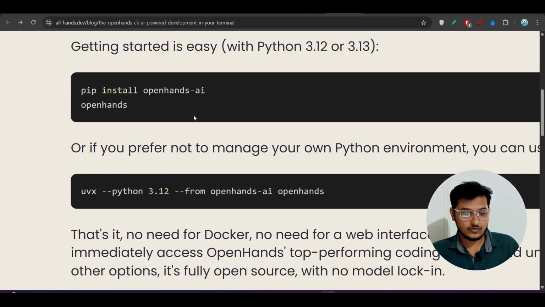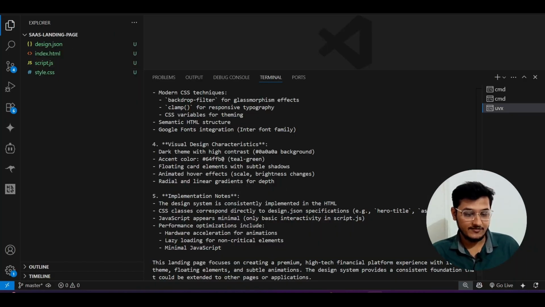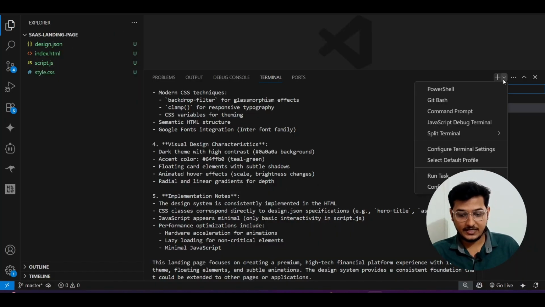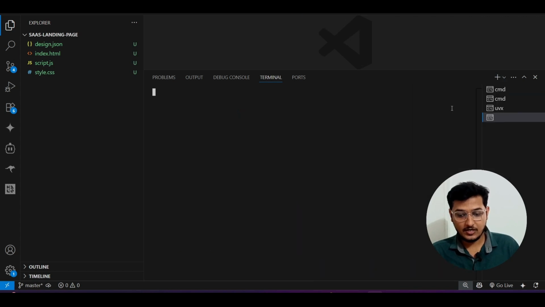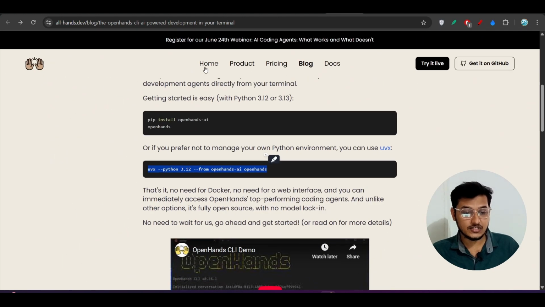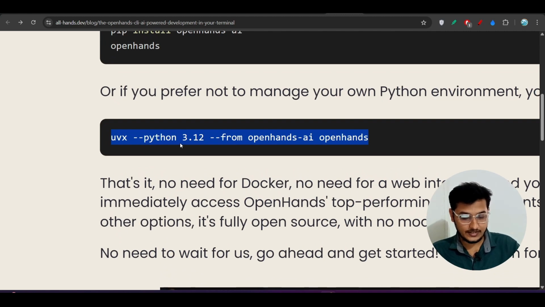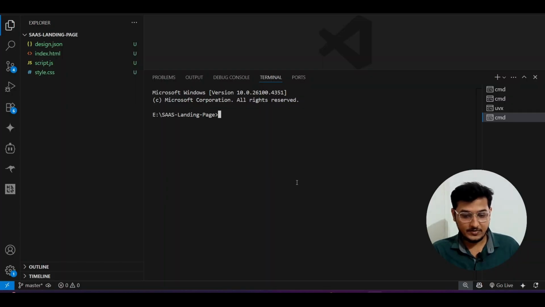First of all, go to your project. I have opened this project in my VS Code, and after that open a terminal or command prompt here and run this command, uvx with python 3.12. Copy this command. I have given this blog link in the description. Go to this blog and just copy this command, then go to the command prompt, paste it and press enter.